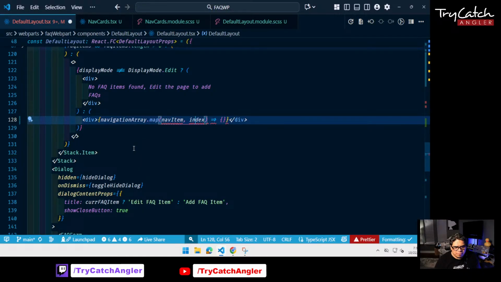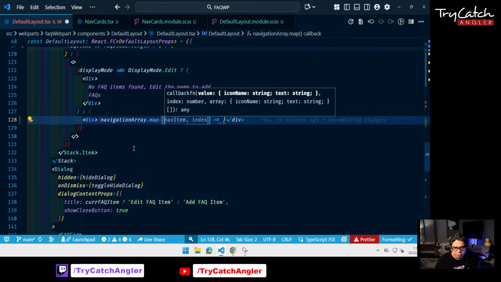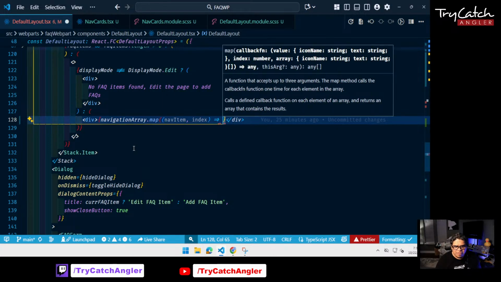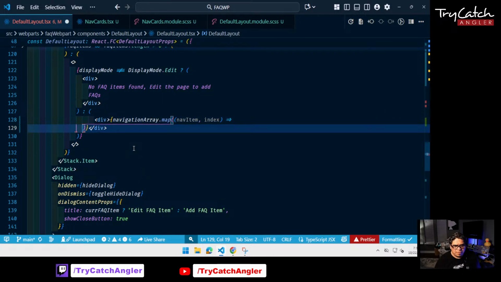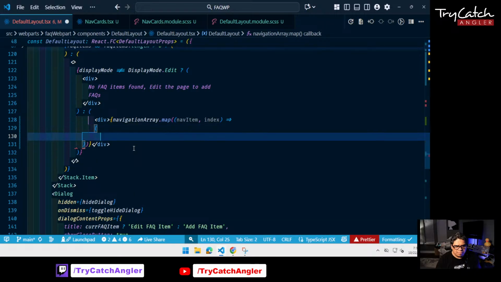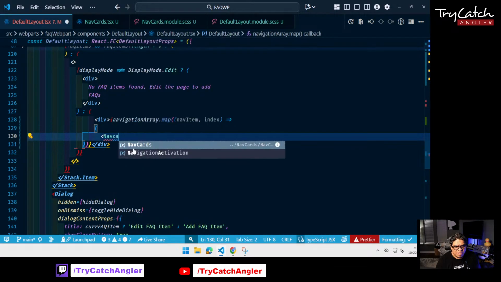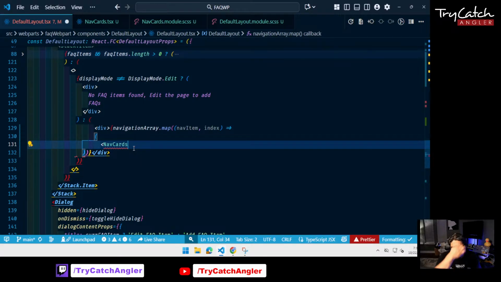All right, so now instead of this, we're gonna add a wrapper here for our map. Then we're gonna have the end of the wrapper here for the map. And then we're gonna have our component built in here. And so we're gonna use our nav card. Yes, our nav cards.